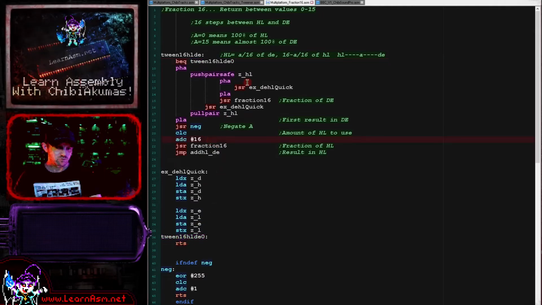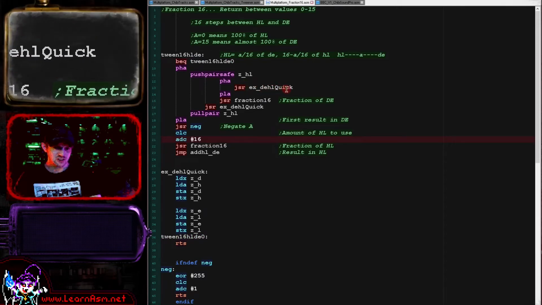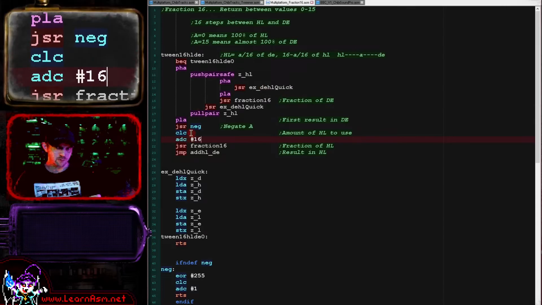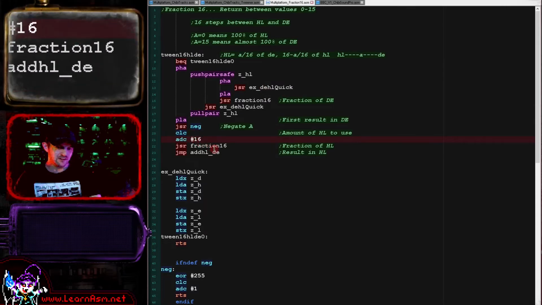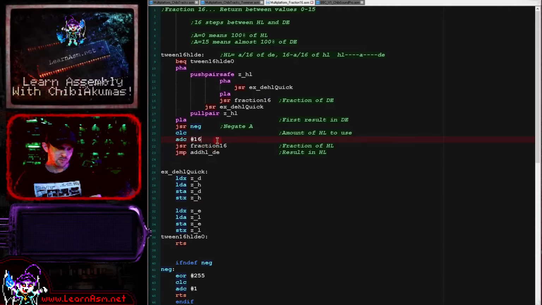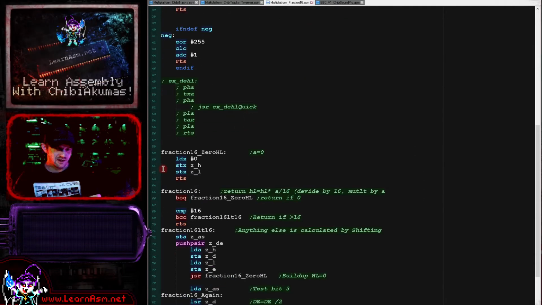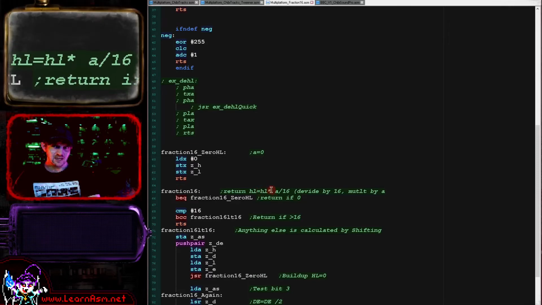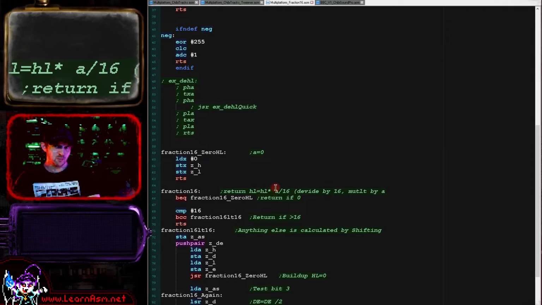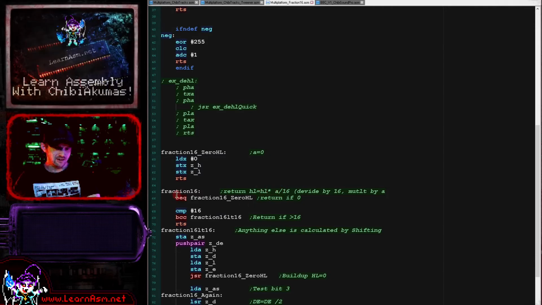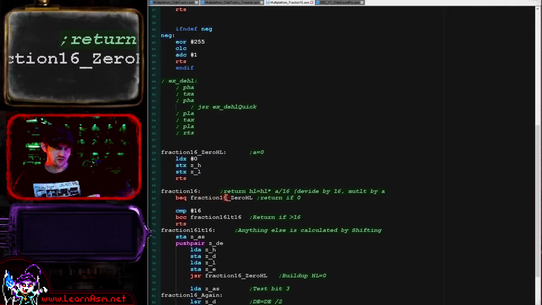Now what we're doing here is running the function the first time with the accumulator set the way it is, and then we're flipping that and subtracting it from 16 to get the fractional part that we need to take from the HL part second. So in both of these cases we're running this function, and it's going to take a percentage of HL. It's basically the function HL equals HL times A divided by 16. And so if A equals 16, we will get the whole of HL, and if A is 0, we will get absolutely nothing.